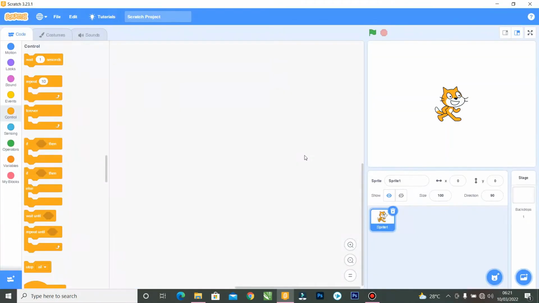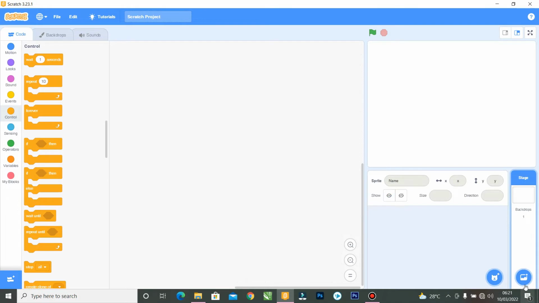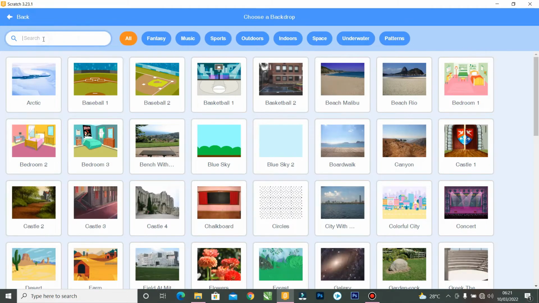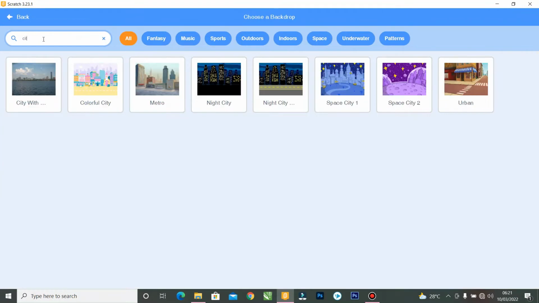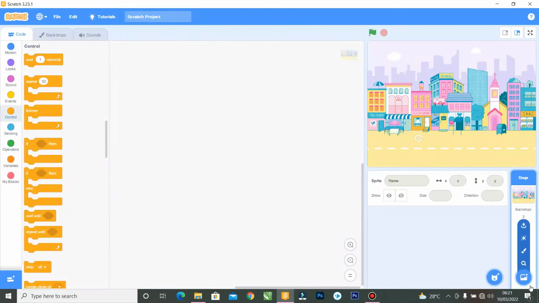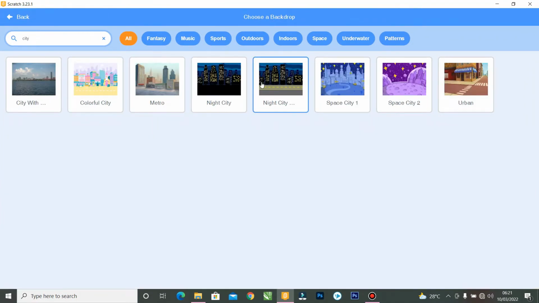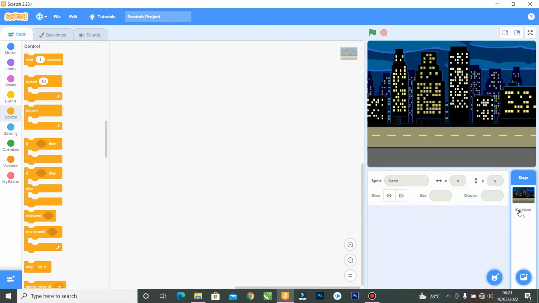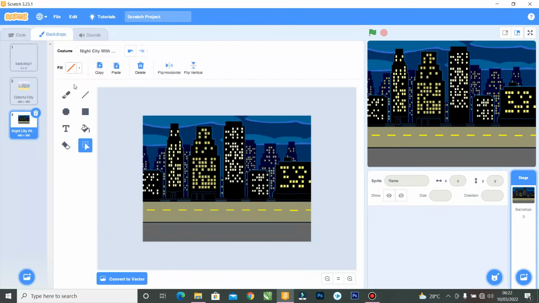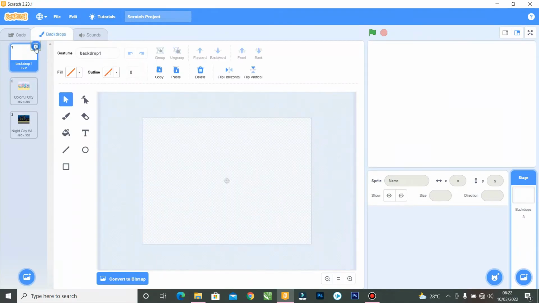So how do we achieve this project quickly? I'm going to delete this sprite with the trash can, then select the backdrop and use the search box to type city. We're going to be using these two cities, the colorful city and the night city. I'll select the colorful city first, then click back and search city, and then select the night city. Then delete this white one.